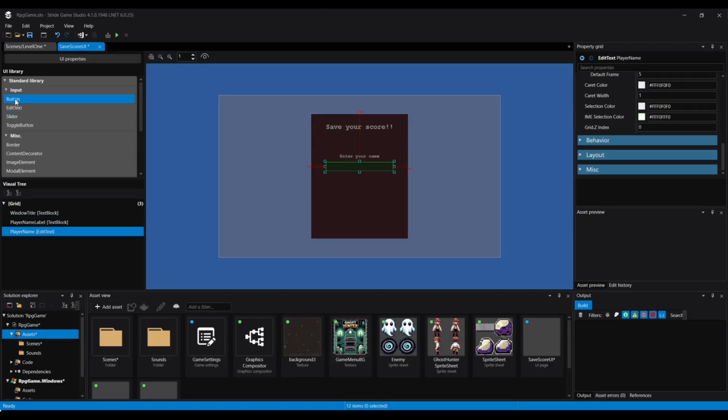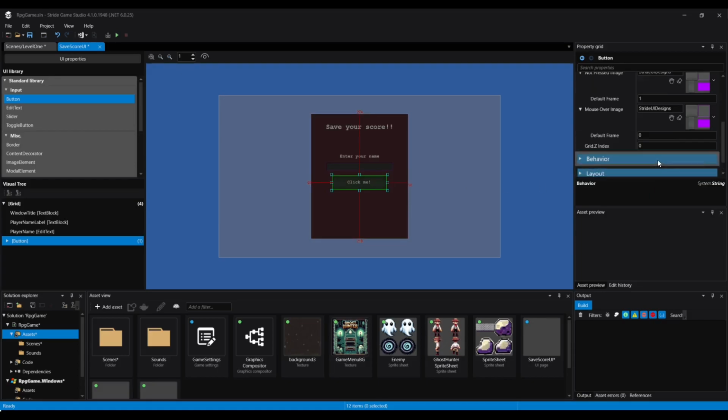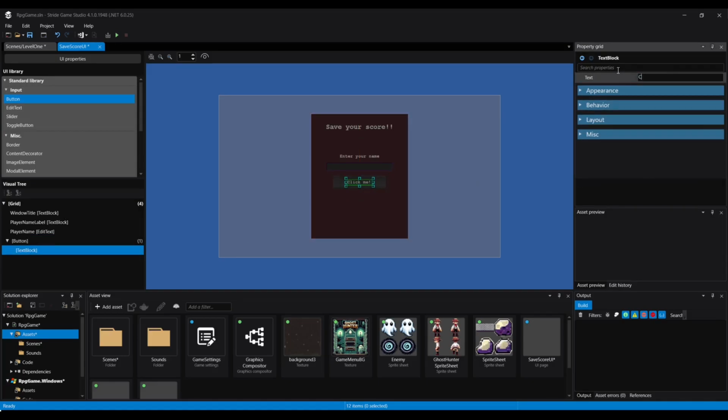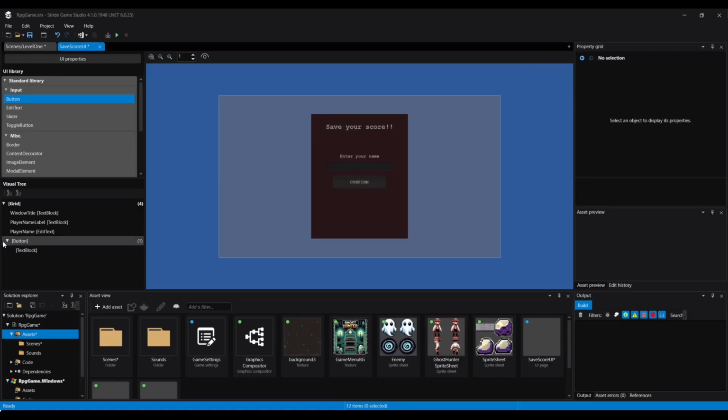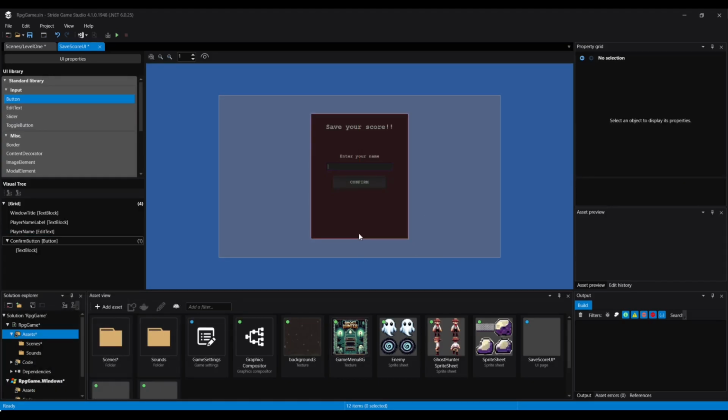And what we need next is a button. And this is going to be the confirm button. So when you click it, it will be sending the score with the player name. So let's change the text. Going to the button's text block, let's just type in Confirm, and let's change the name of the button to be confirm button. And that's it for our UI for saving the score and the player name and sending it to the API.